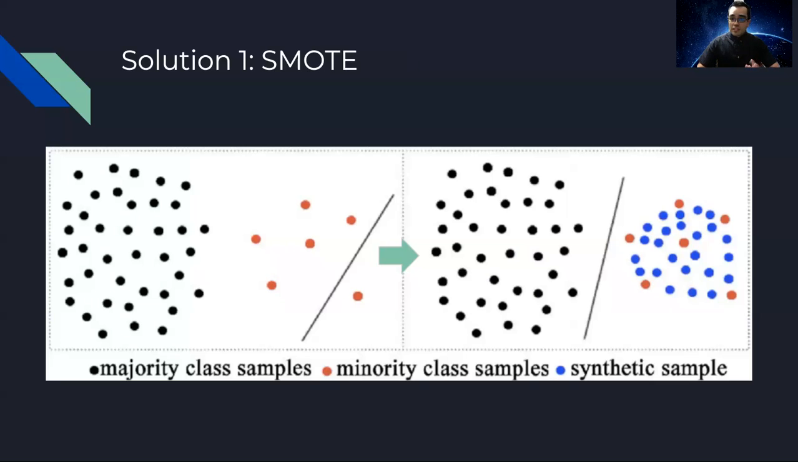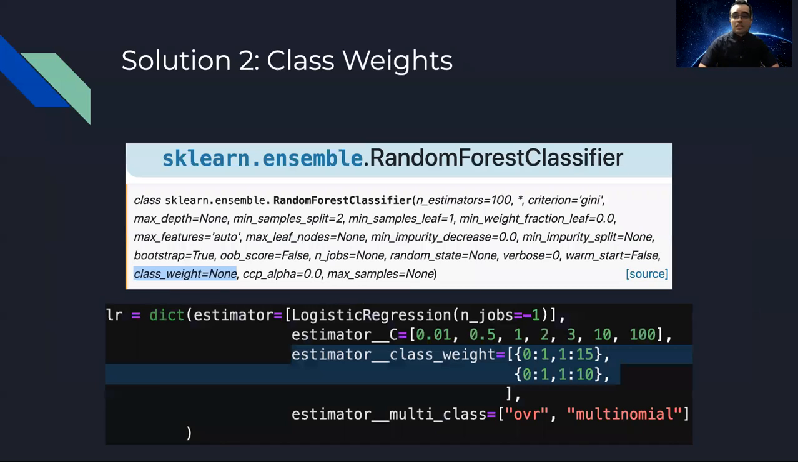Now this is one technique, but another is class weights. And as you can see for a random forest classifier or for logistic regression, they each have the hyperparameter class weight. And for example, I can say give the minority class 15 times more weight than the majority class. And these are two ways you can fight imbalanced data.